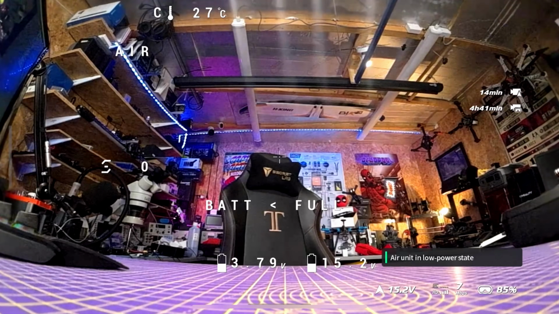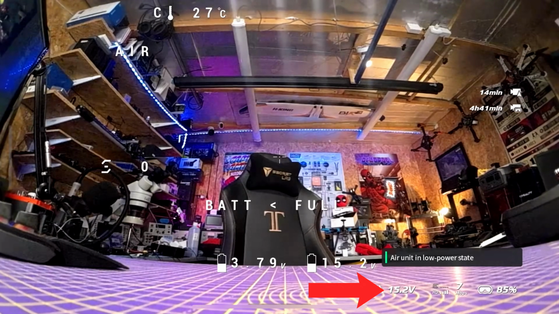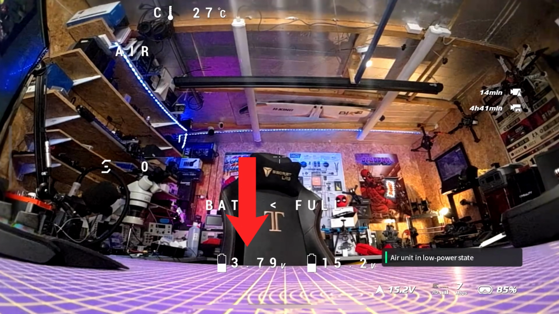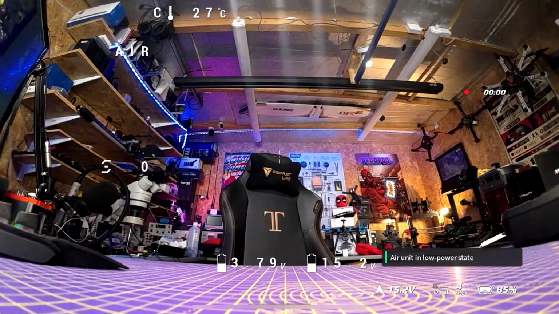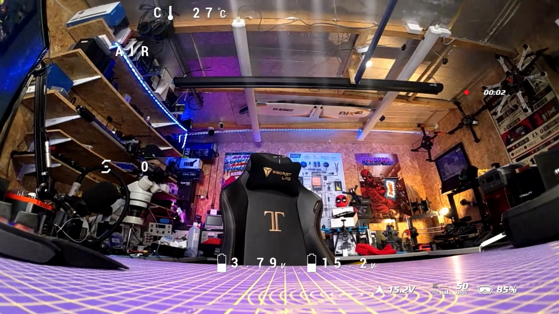Once that's done, you then should have the OSD elements from Betaflight showing and the DJI system picking up the data as well. What you should then see is the DJI OSD showing voltage in the bottom left corner, telling you that the system is receiving commands correctly, and you should see the Betaflight OSD showing on the display. This means when you arm the aircraft, you should then see that low power mode option disappear in the corner and recording start.